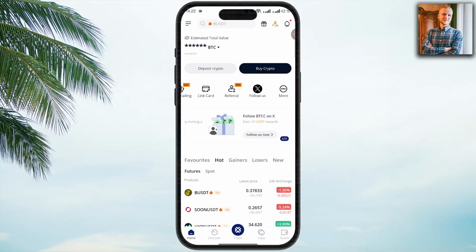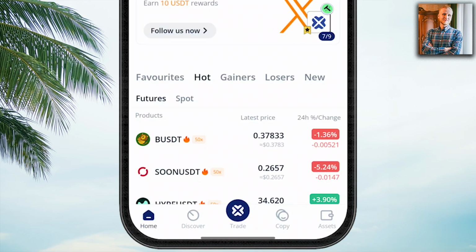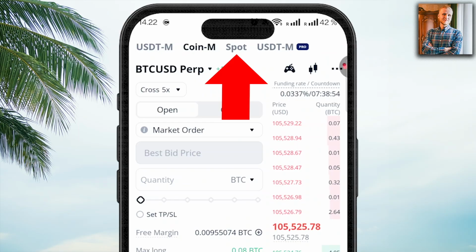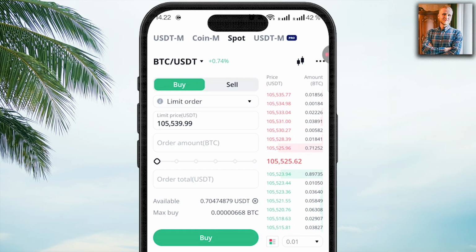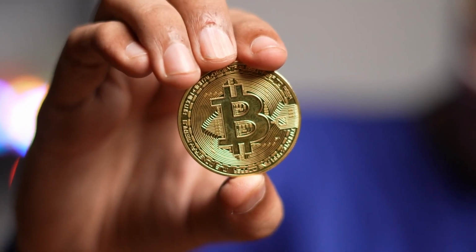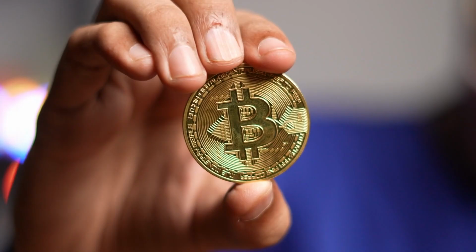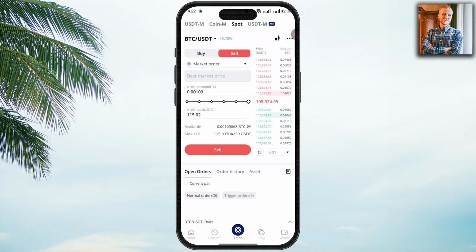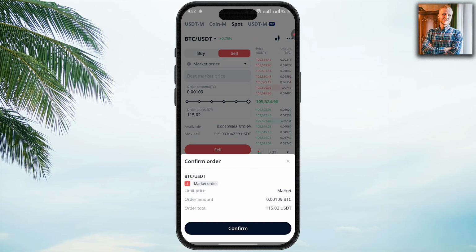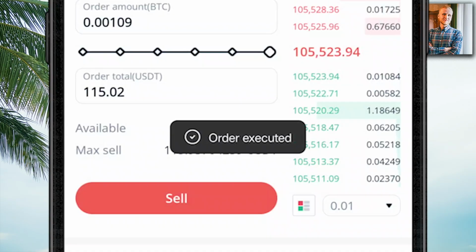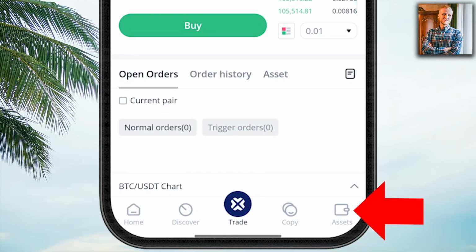So let's start the withdrawal process. What I will do first is I will come here into trade, and then I will click here spot, and I will convert some of the BTC to USDT to avoid higher withdrawal fees of BTC on this app. I scroll this one right here, I click here sell, I click here confirm. That is how you trade. Order executed and done.